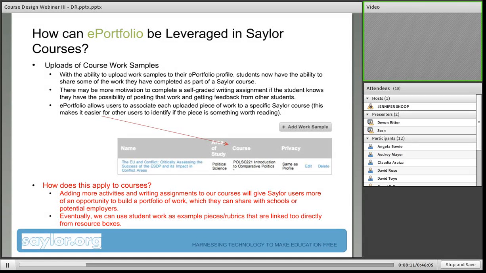The portfolio allows students to not only upload all of those to show off, but they can also directly link it to a specific course. So somebody can come and view my portfolio profile and quickly see all the different works that I've uploaded and specifically what courses they're part of. So if I'm somebody who is also taking Poli-Sci 221 and come to this person's profile, then I might be interested in reading this piece of work that they've uploaded to get an example of what other people are gathering and thinking from the course.